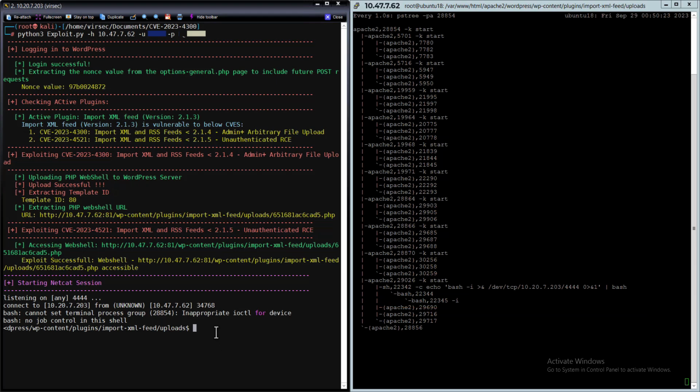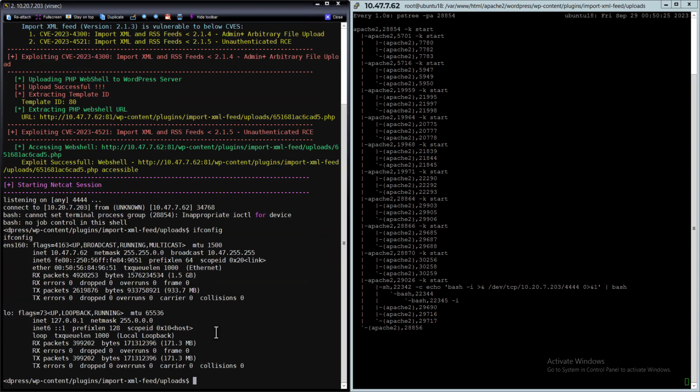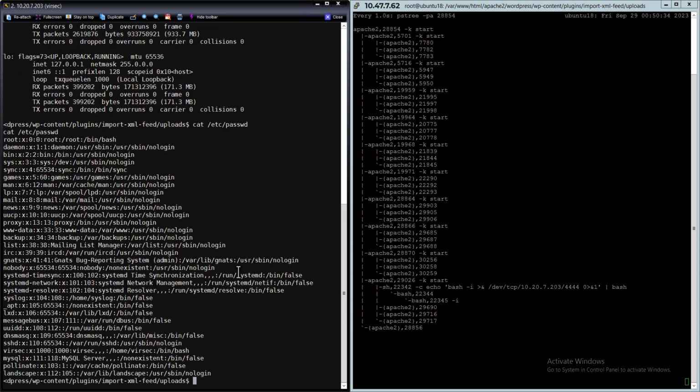Let us run an ifconfig command on the threat actor server. As we can see, we see the IP address of the victim server. Now the threat actor can execute the cat command on the /etc/passwd file to display the contents of the password file.